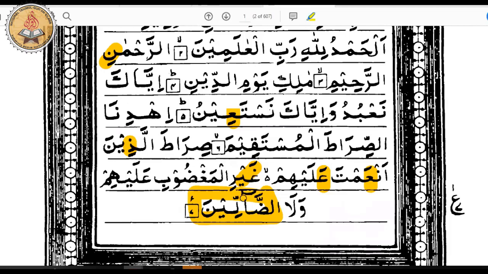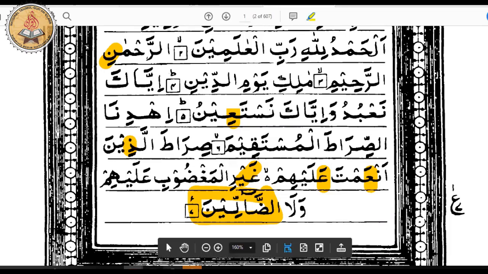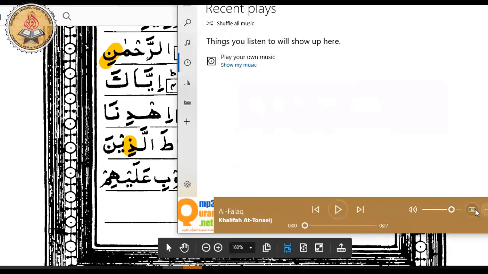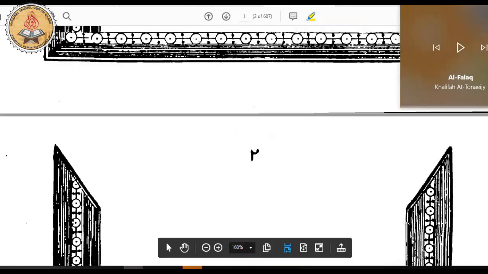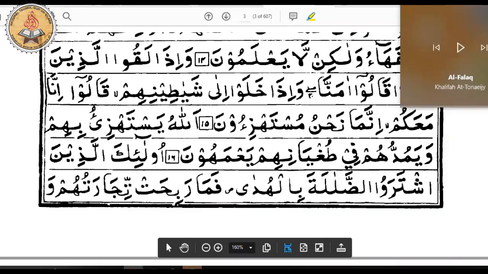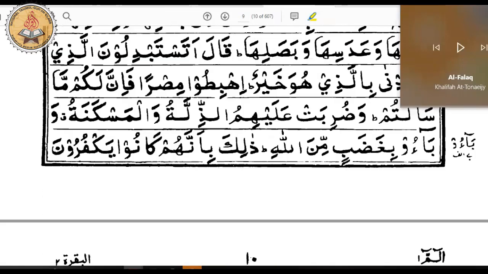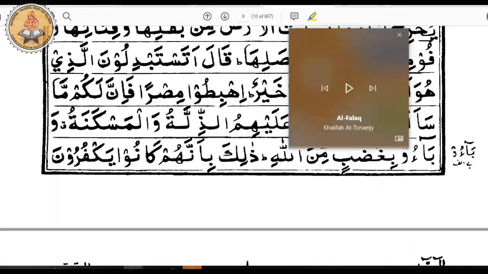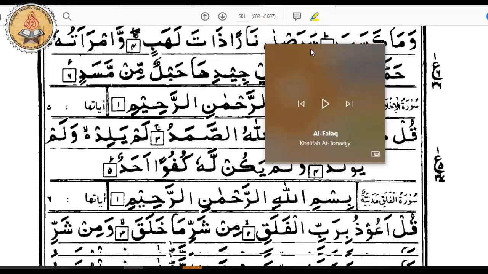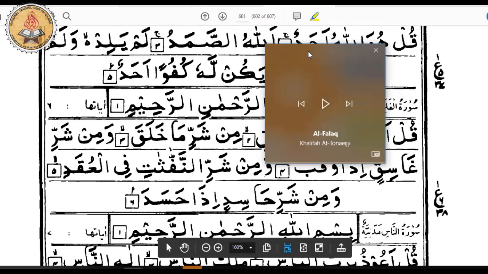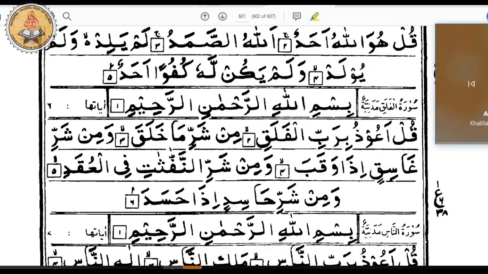I think that's it for the hifz. I'll just quickly play Surah Al-Falaq, the audio one. I'll go back to Surah Falaq at the very end. Here we are. Here you have Surah Falaq, listen to the audio.